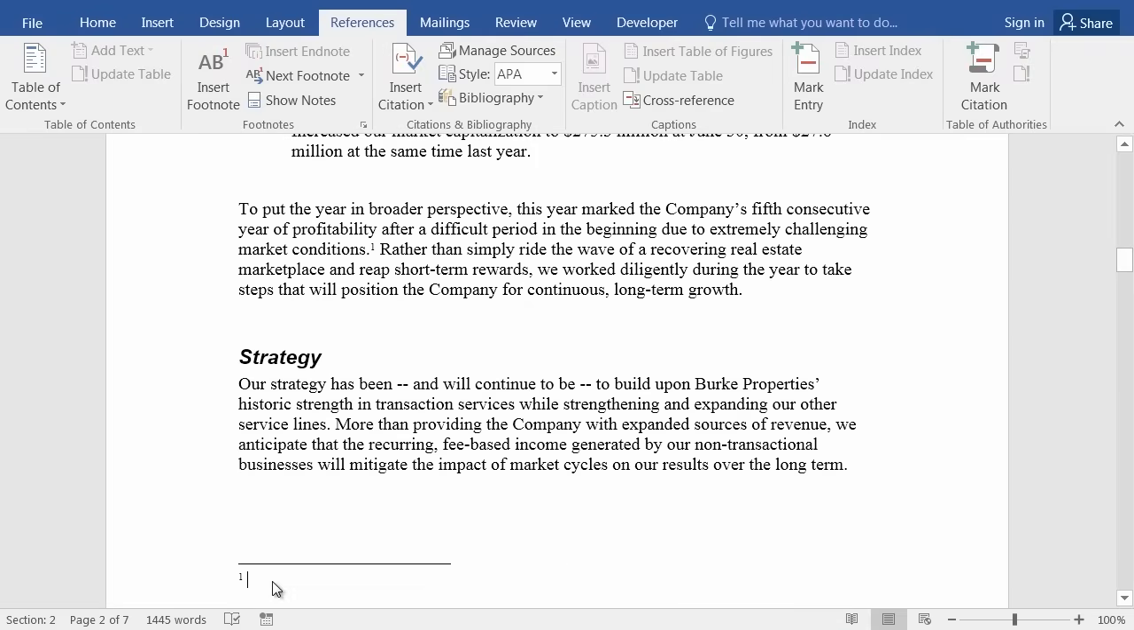This is where I'm going to type in my note about, in fact, one of our competitors went bankrupt. We won't name that competitor. We'll just give our readers that information. So, in fact, one of our competitors.